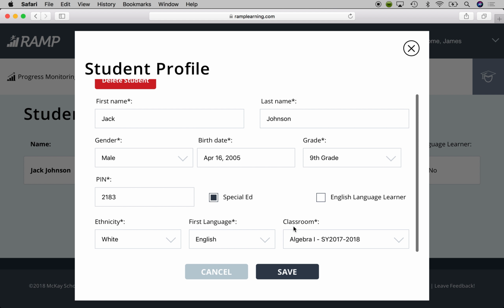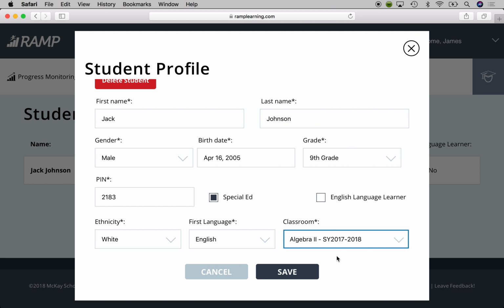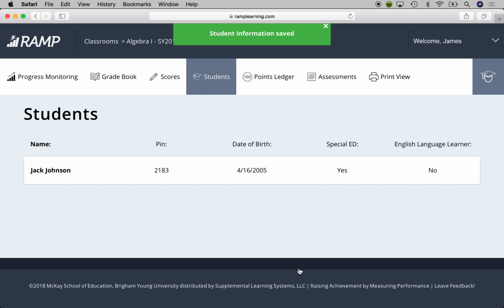And simply what I'll do is click on Classroom, the drop-down menu, and you can see there's a ton of classes in here. All the classes that other teachers have that are using the Ramp learning system. Now I know the name of the class that he'll be moving to is Algebra 2, so I'd have to search for Algebra 2 in here. Thankfully, it's right below Algebra 1, so I'll click on his new class, Algebra 2, and then I'll click Save. Student information has been saved.